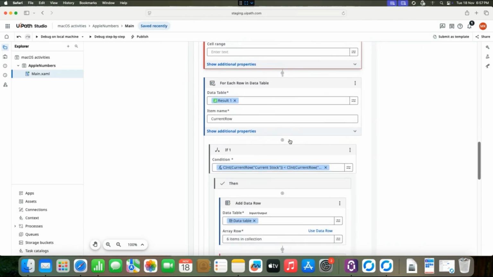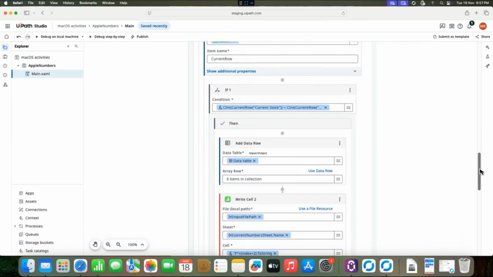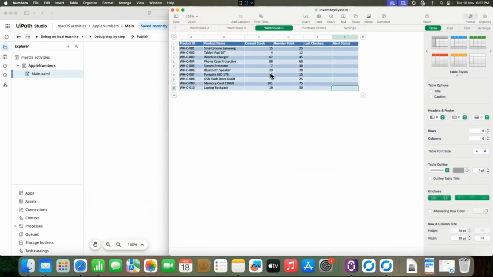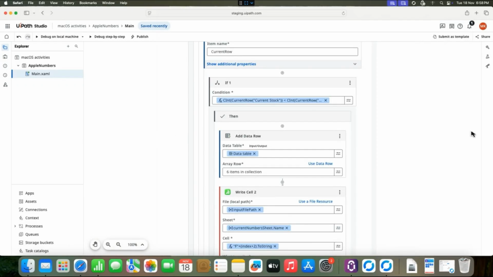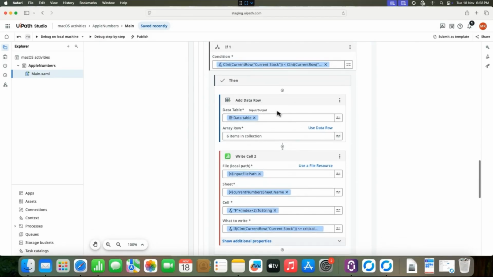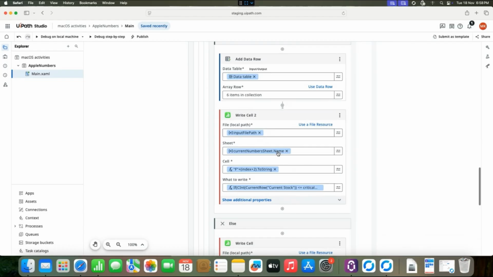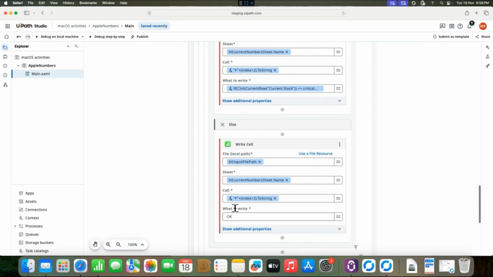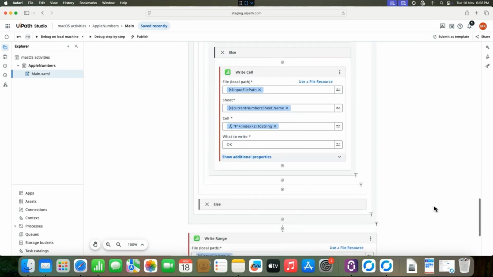For each item row, we compare the current stock value with the reorder point value. If stock is below the reorder point, the item needs to be reordered. When an item needs reordering, we calculate the reorder quantity and append a new row to the purchase order data table with the item details and the calculated quantity. We update each line's status accordingly. If an item does not need reordering, we write OK in the same status column.